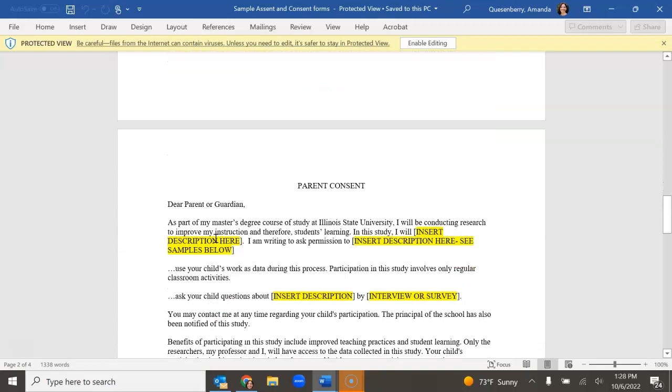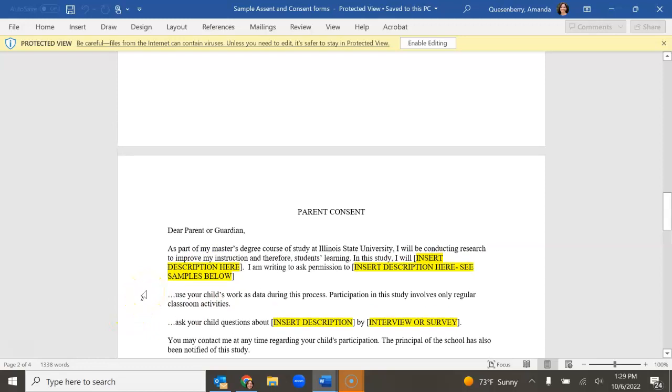For parents, they actually are giving parental permission. They're saying, I agree that my child can participate in the study. So if you have a student who's under the age of 18, you are also required to get parental consent or parental permission if you are gathering student data or if you are interviewing students, those types of things.